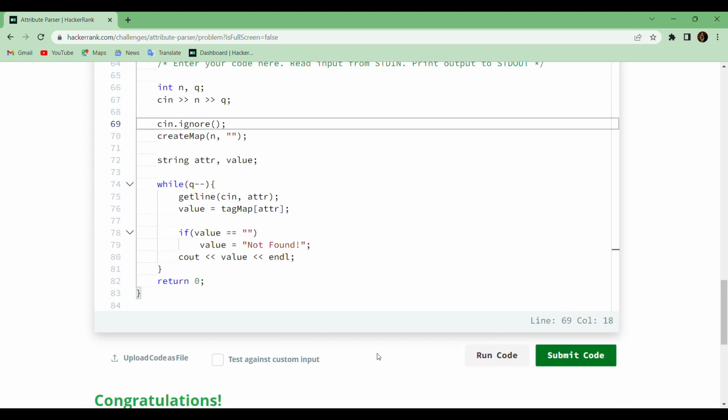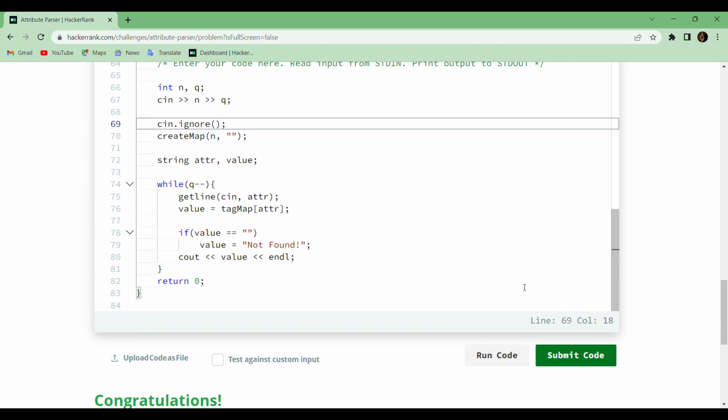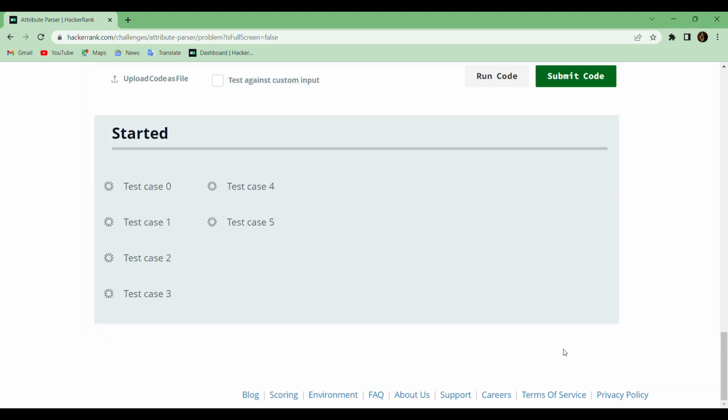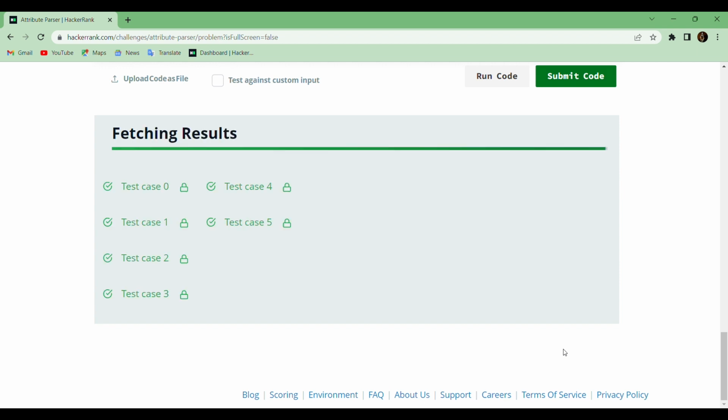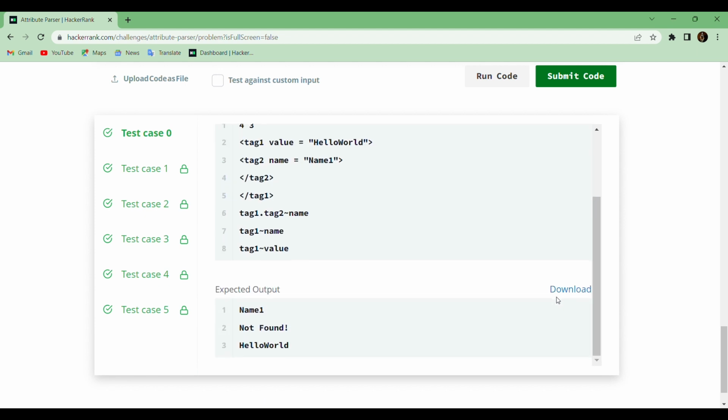So in that case, just use the cin.ignore. It will clean up the input stream. We will submit it for evaluation. Yes, the code is correct. Thank you.